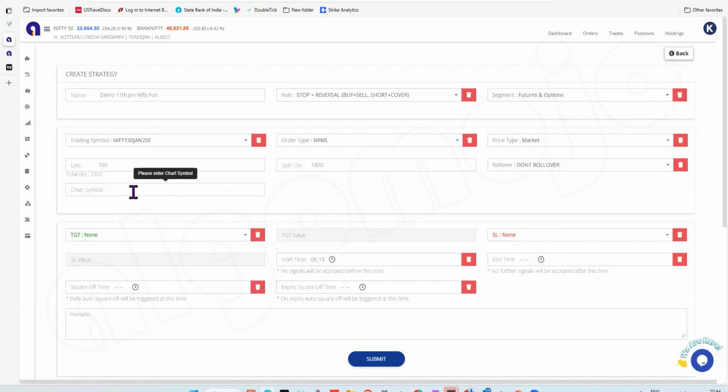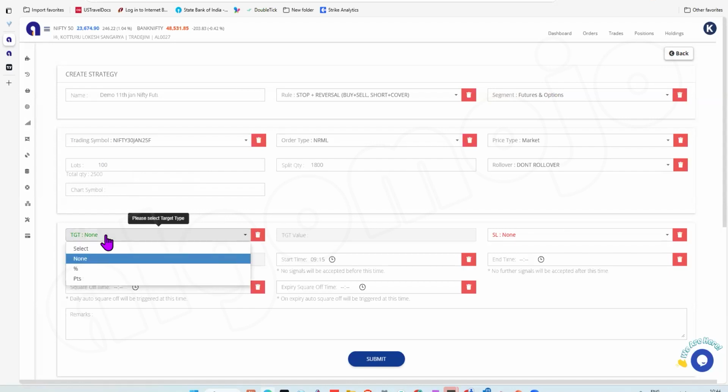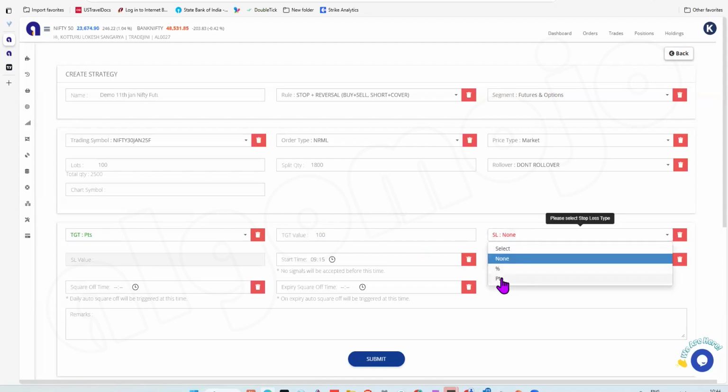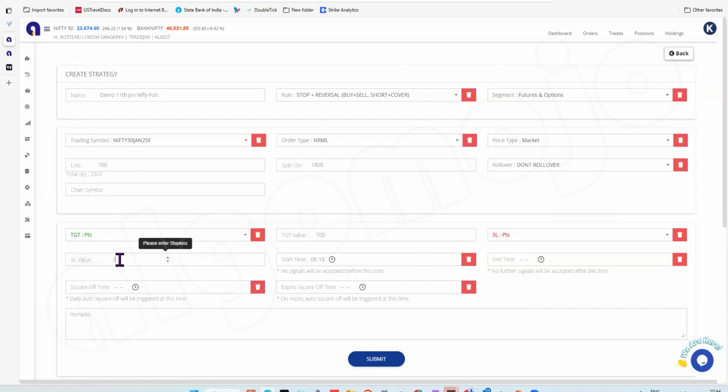Then chart symbol need not be updated. Leave that blank. Target and stop loss, you can set either in terms of percentage or points. In case you would like to do that, you can set it up using the target and also the stop loss. For example, in points, you can say 100 points target and stop loss you want to keep at, say, 25 points, whatever is as per your requirement. You can define this, and these are the mandatory things that are to be updated.